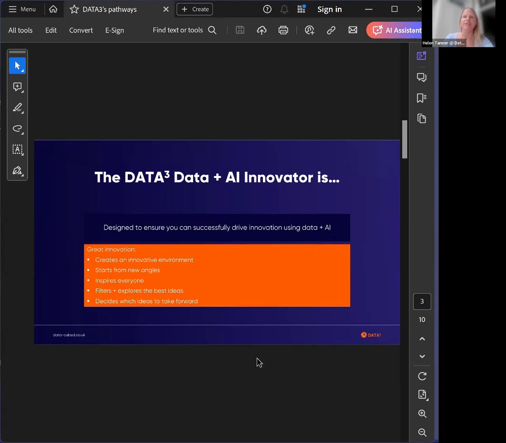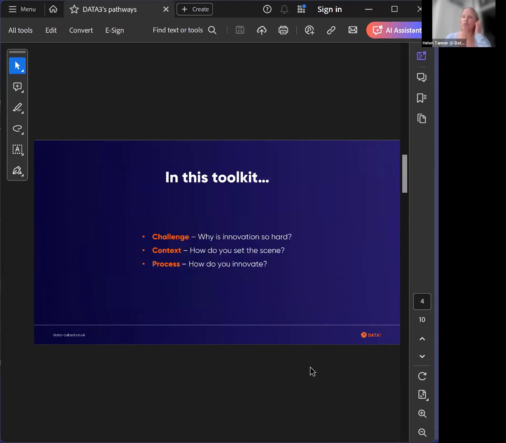Great innovation is built within a creative, innovative environment. It starts from new angles, it inspires everyone, you filter and explore the best ideas, and you decide which ideas to take forward. So in this toolkit, we're going to talk about the challenge, why is innovation so hard, the context, how do you set the scene, and the process of innovation.